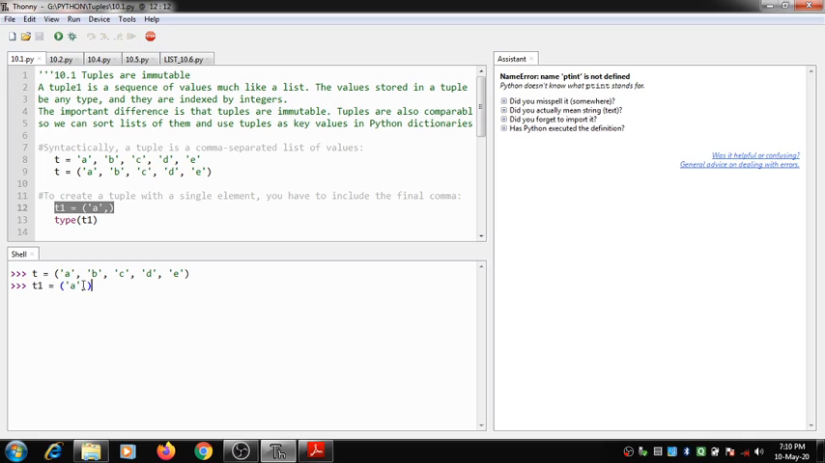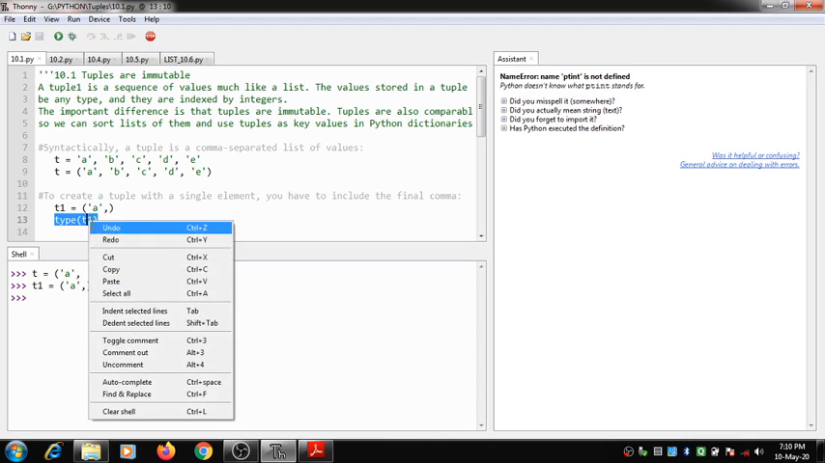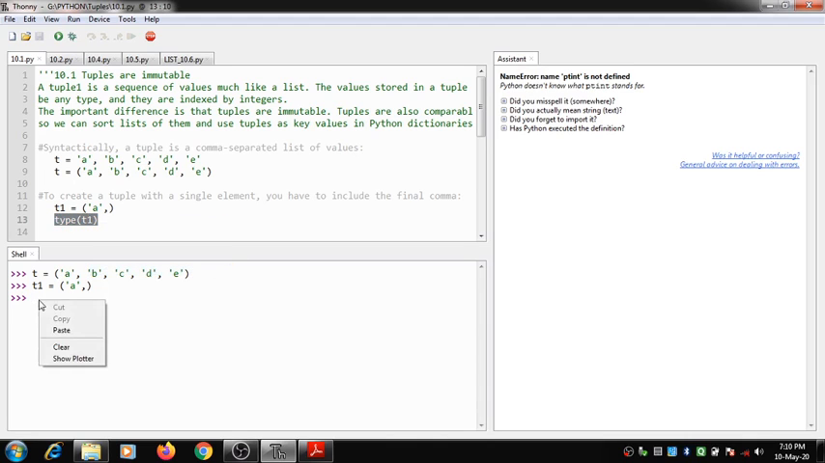I am adding a single element to it, and while adding a single element it is necessary to specify a comma. When I say type T1, I want to see what kind of variable T1 is. It says T1 belongs to the class tuple.